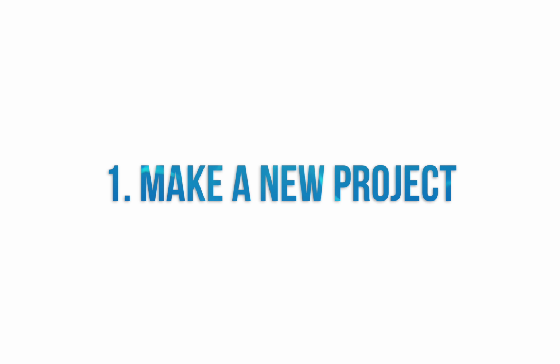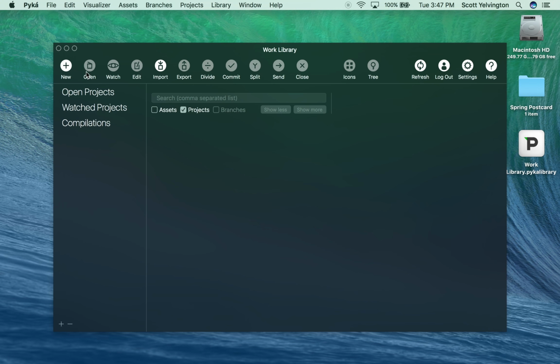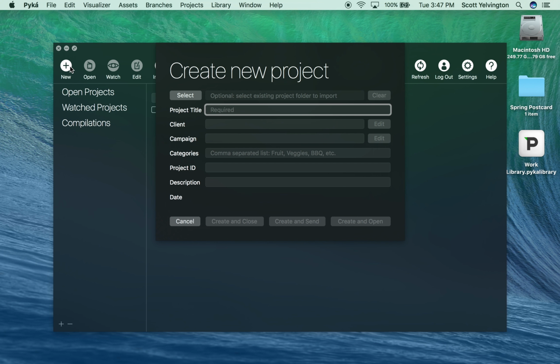There are three ways to create a project in Pyká. The first way is to create a new project from scratch. To do this, we'll click the New Project button. This will take us to the Create New Project panel.